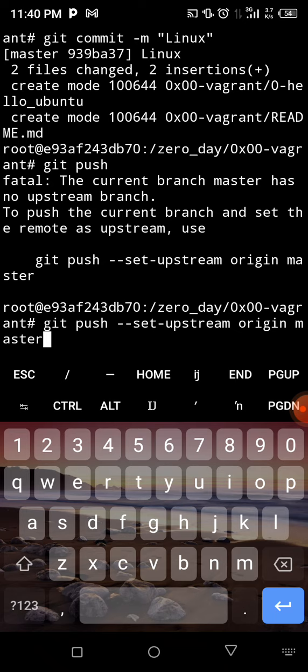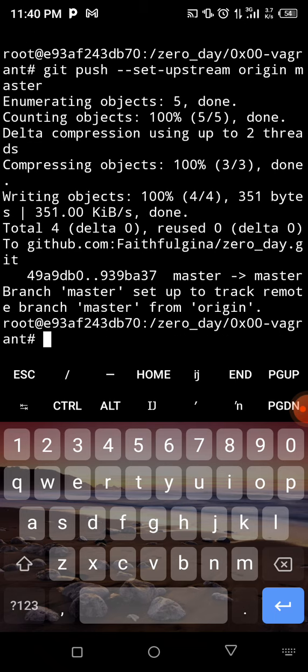So let's go and check whether we have done the right thing. We have completed the task successfully.